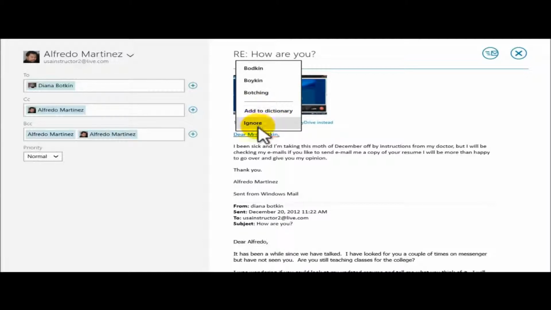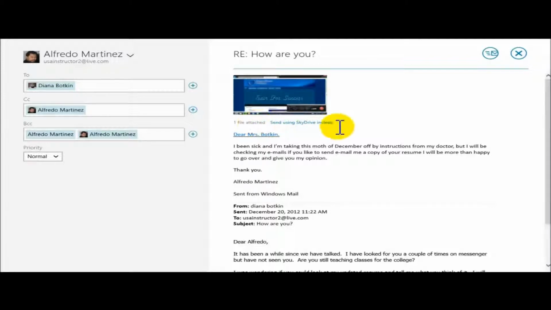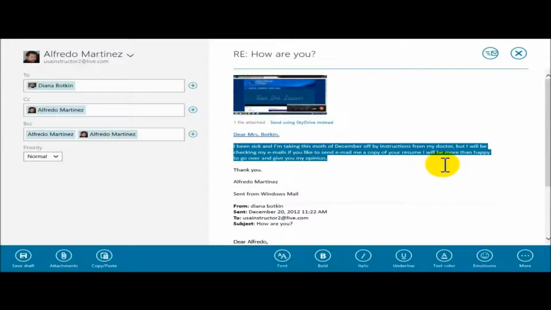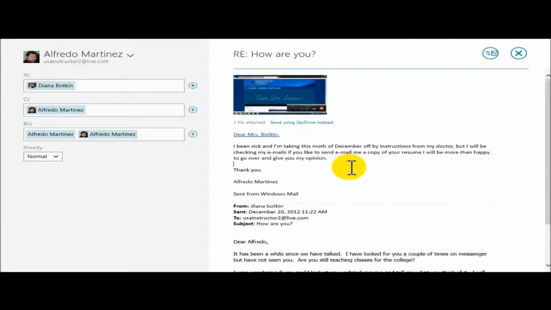For the video's purpose, I'm just going to click on ignore for now. So it's not going to have the red wavy underline. Remember, if you want to format your text, just highlight it and there are the options in the toolbar at the bottom of the screen.